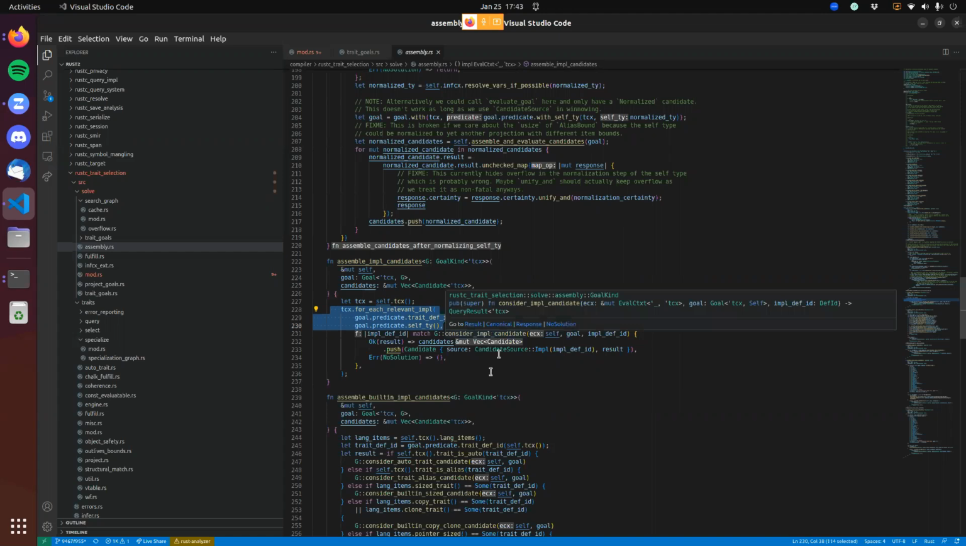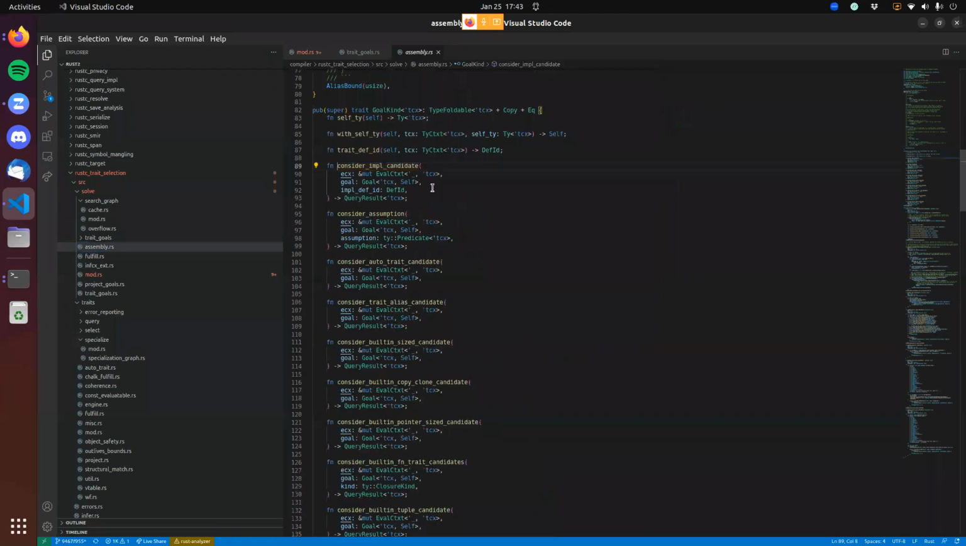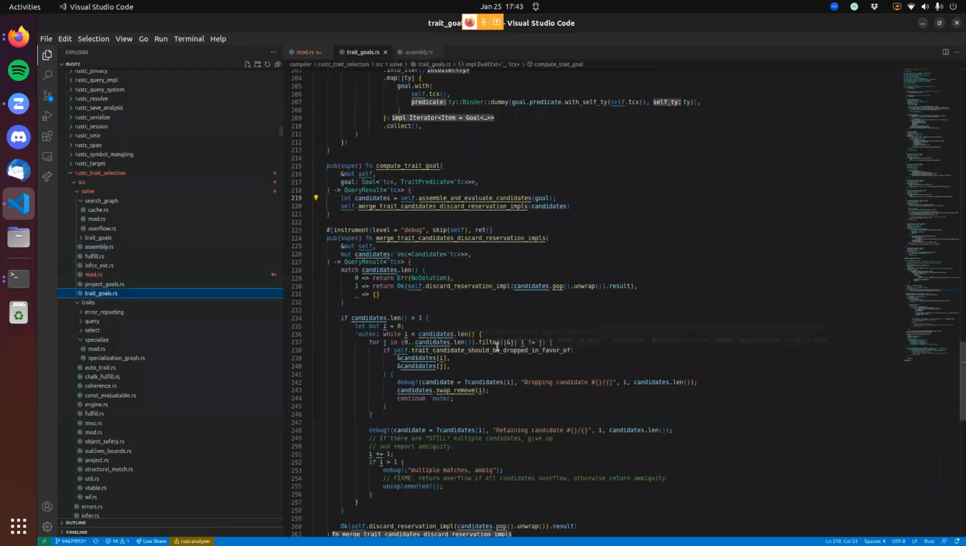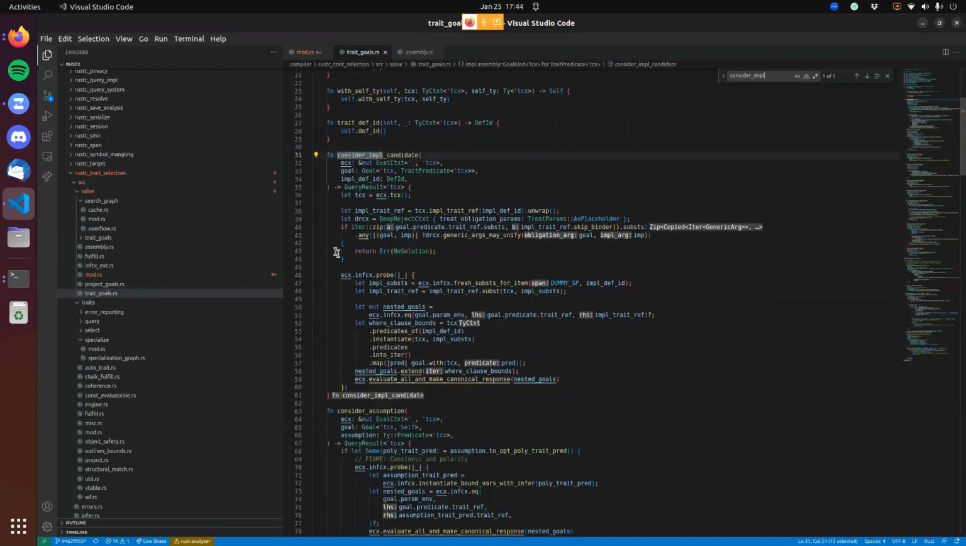be used to prove our current goal, which, well, if we have a trait goal, that means we check that the impl header unifies with our obligation, and then check whether the where clauses of the impl apply. So we can look at that code again. No, we should actually go to trait goals. Consider impl candidate, exactly. So we have performance optimizations, which are always cool.